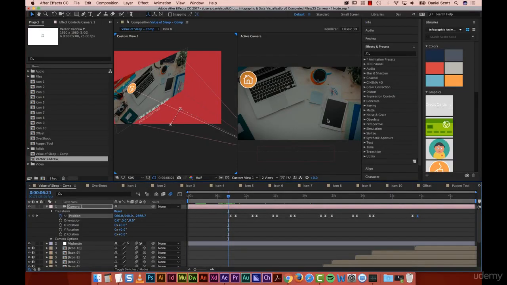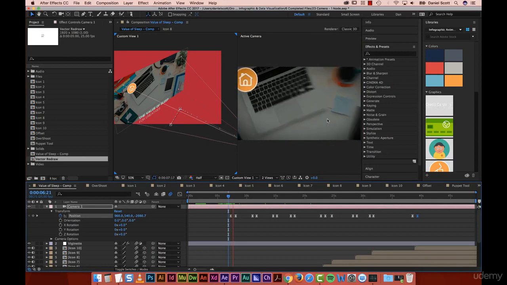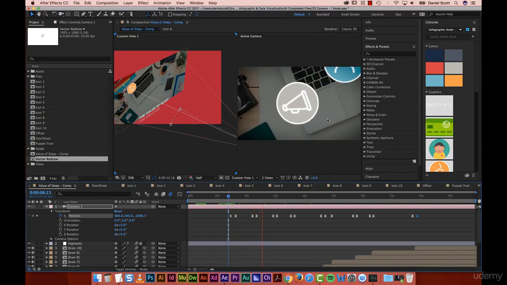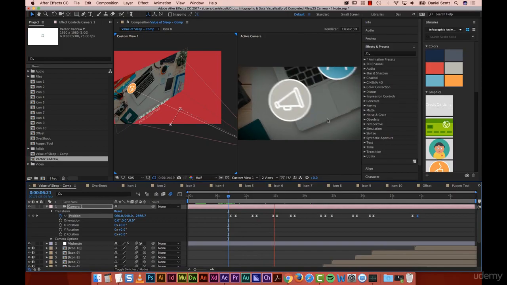Hi there, in this tutorial we're going to look at cameras, where things start moving around and zooming in and you can make it look cool. Let's go and look at how to do those.